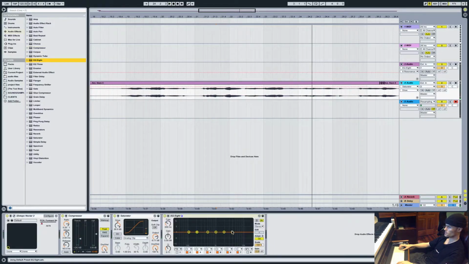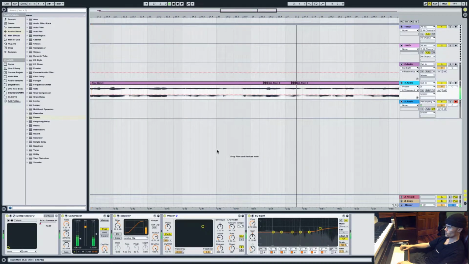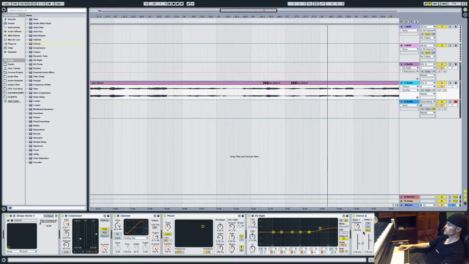Then we'll throw some EQ on there, a little bit of phaser to make it extra weird. Problem is with phasers, I was reminded recently that if you put them in mono, it kind of destroys your sound, so watch out for that. And then of course, my favorite thing to do, put a chorus on it and then just have a ball.